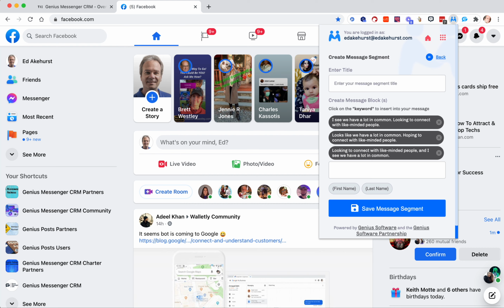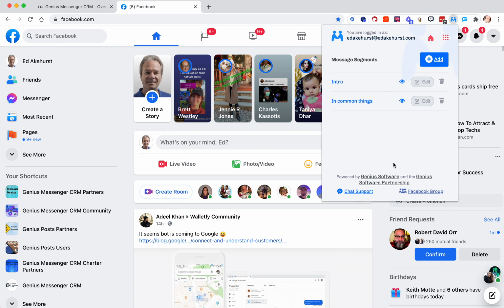Okay, I didn't name that, so let's edit this, and we'll call this opening. Actually, this is in common, right? So we'll call it in common things. And if you're only targeting like one group or one type of group, you could mention that group in here or something like that. Okay, so let's save this.